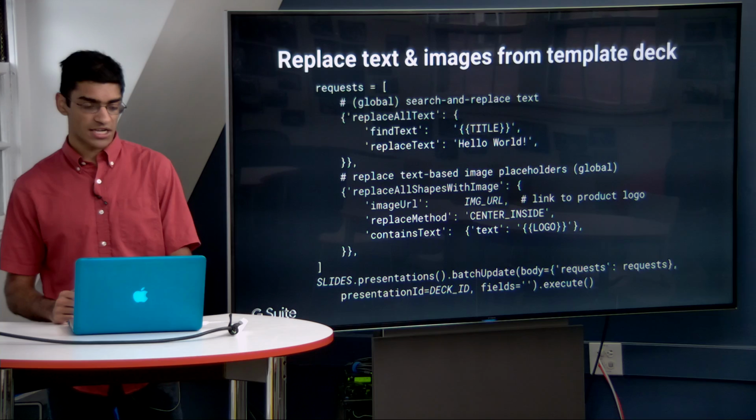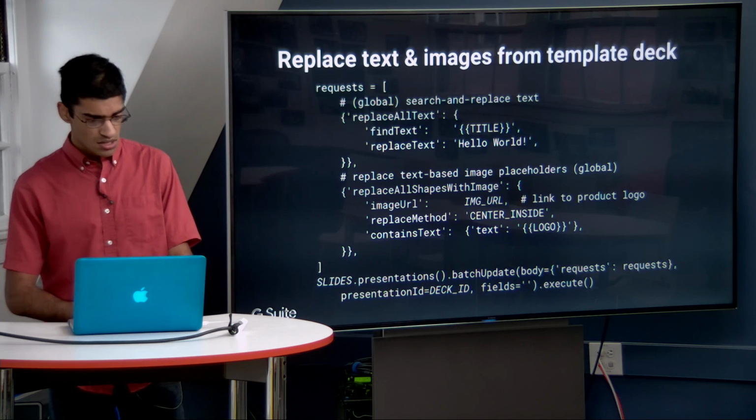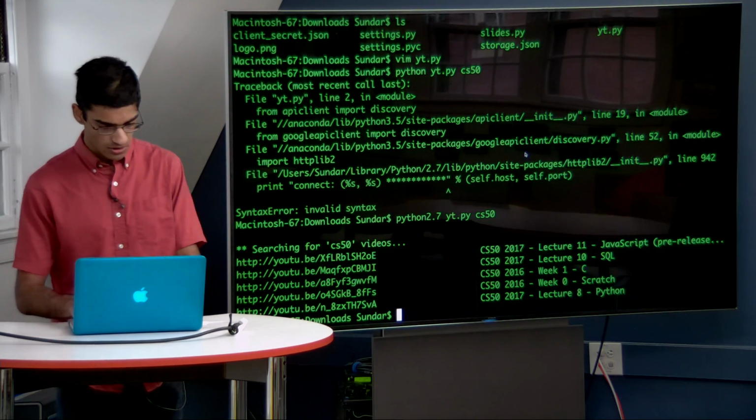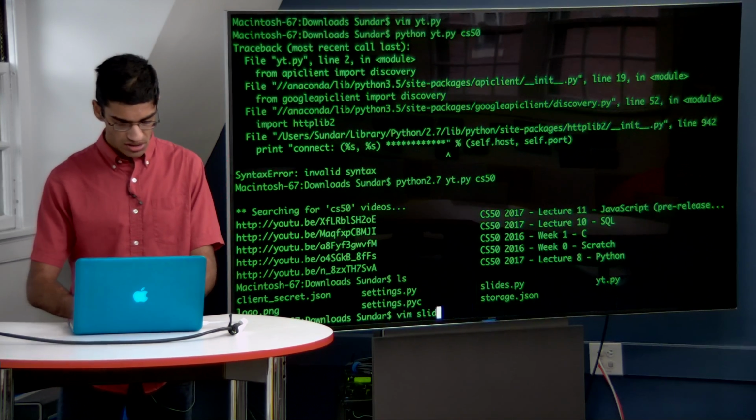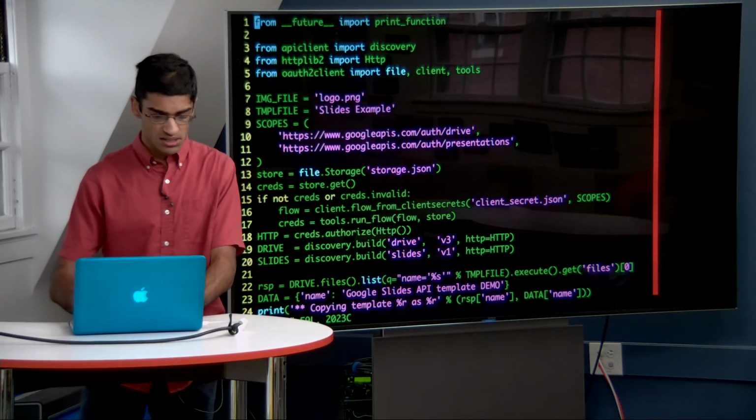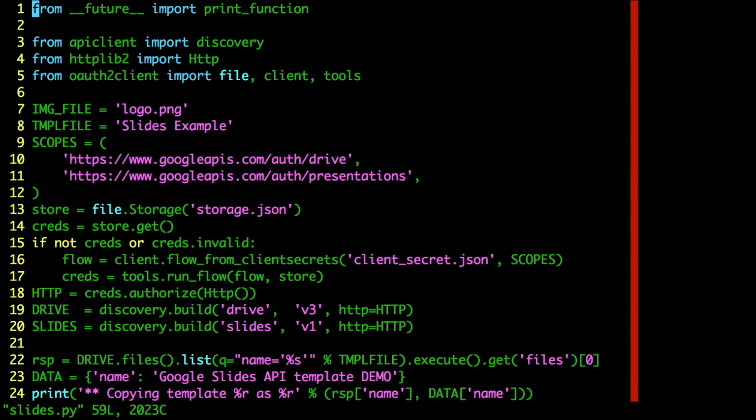Okay, so let's try this in action. I have a modified version of the script. So head over to my terminal. I think I called it slides.py. I'll show you the entire script before we run it. There's a lot more code here, but much of it is just that same auth flow that you've seen earlier. So we have that in the beginning.